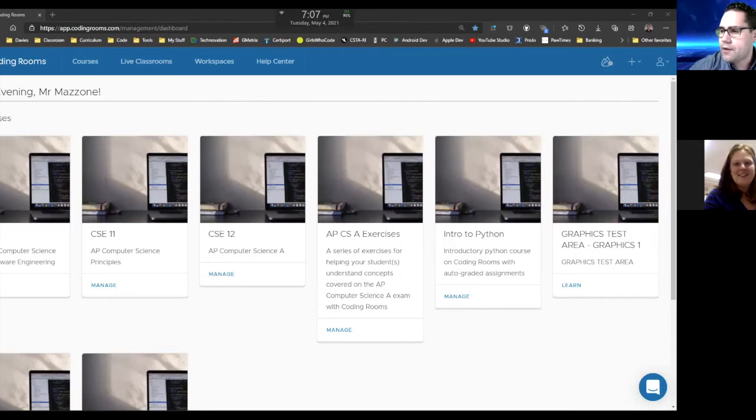Okay, so I am over here on the Coding Rooms website. Of course, you can log in at codingrooms.com. Once you enter as a teacher, you have your dashboard here. The first thing I'm going to go over is the live classroom feature. Our participants like Elizabeth here, you're going to be able to participate in our live classroom in just a minute. I'll put a link to it in the chat. You don't even need a Coding Rooms account to participate in a live classroom.